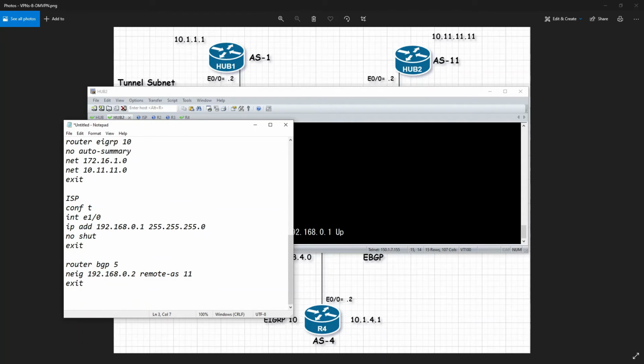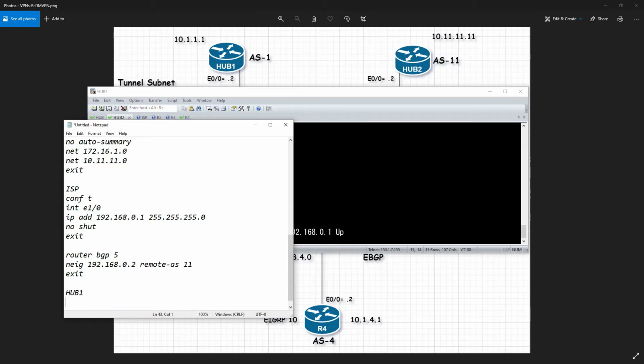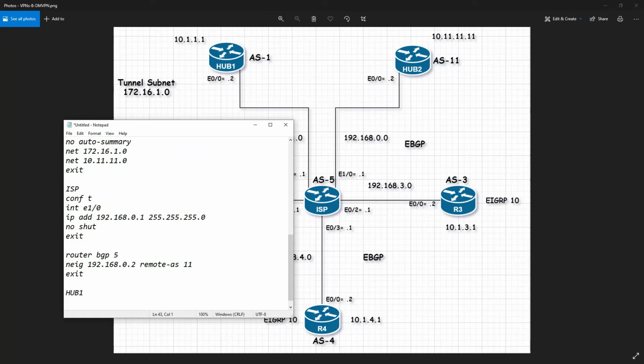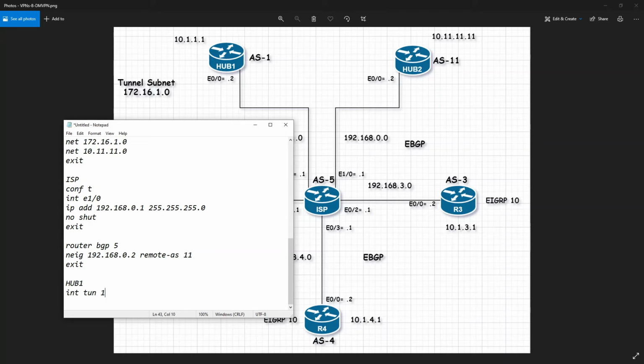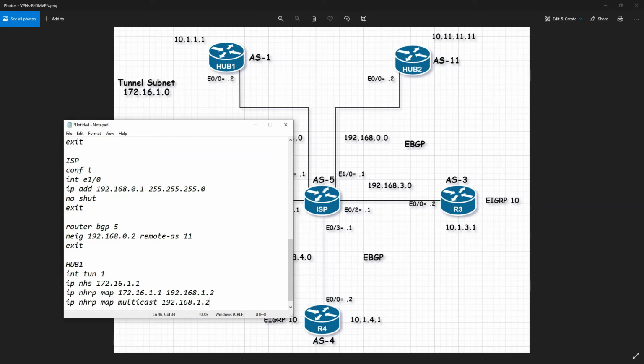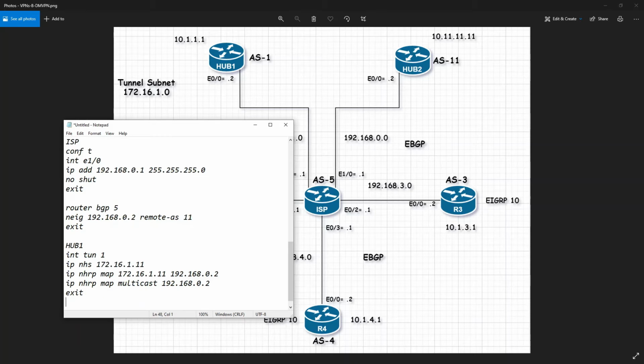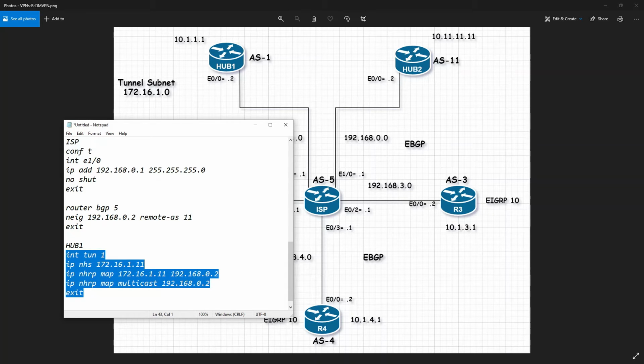And now let's do the configuration of hub 1. So the hub 1 is already being configured. The only thing is that I need to inform the hub 1 where is the hub 2. So just copy these 3 commands, and I will just say interface tunnel 1, and I will say paste it. 172.16.1.11 is located on 0.2, and I want to also map the multicast on 0.2 and exit. So that's the only configuration on hub 1.